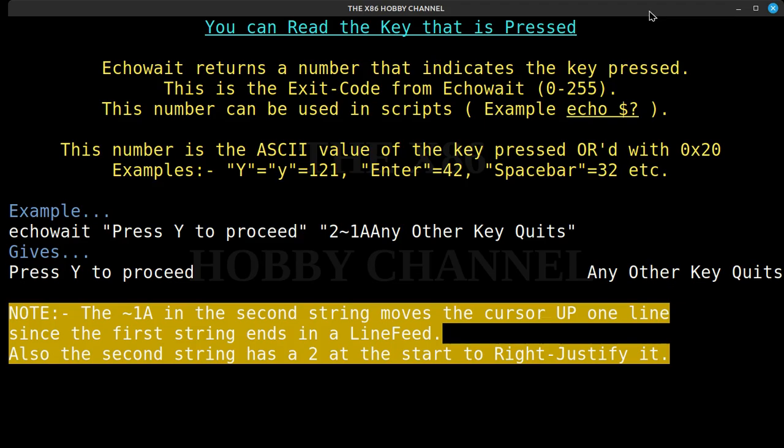You could have as many strings as you want in the echo wait command, but all of them will automatically go on the following line. They all end up in a line feed. But I wanted in this example, even though it's right justified, I wanted it to be on the same line. So what I have to do at the beginning is to move it up by one line. The 2 of course means right justified. Okay, so that is how we can insert attributes into our echo wait strings.